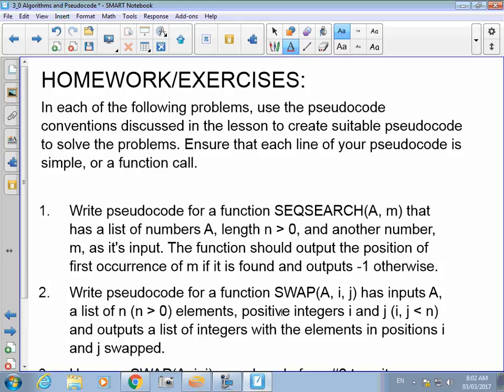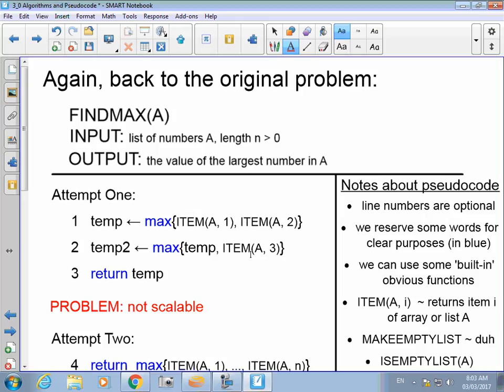Posted is a bunch of other pseudocode conventions that will look like the pseudocode that I've written. And if you're worried whether yours looks right, well, ask, okay? And that's all I have to say about that.